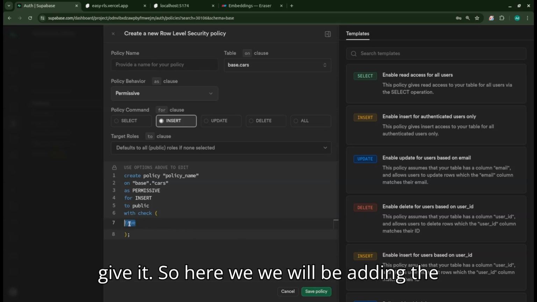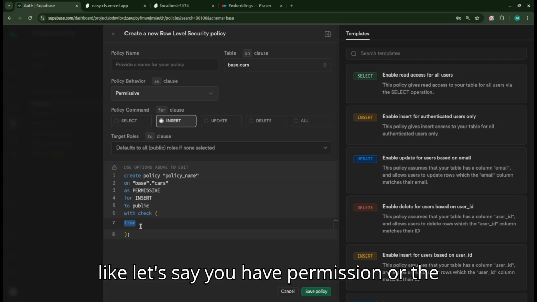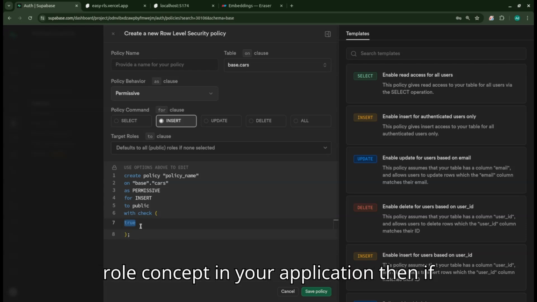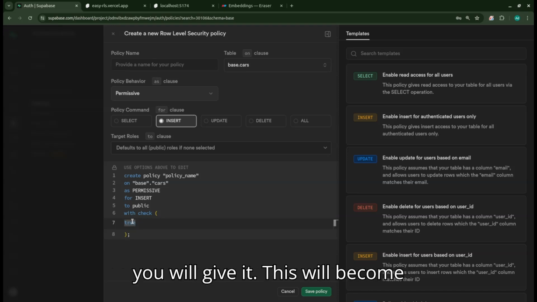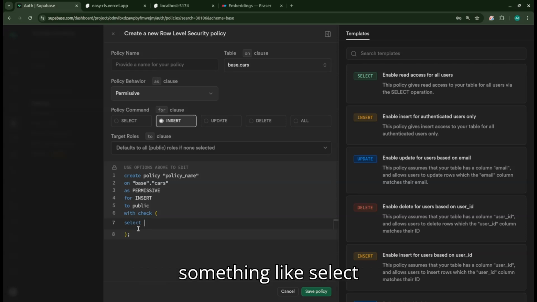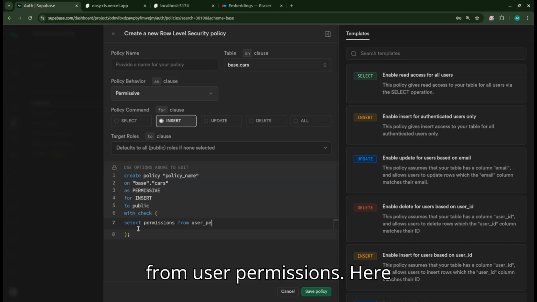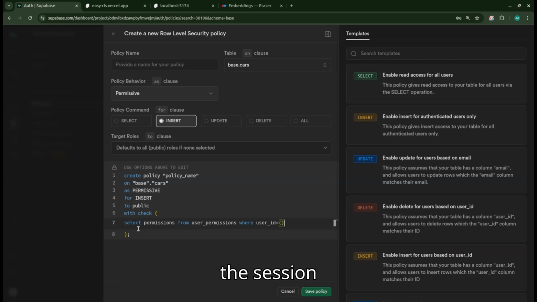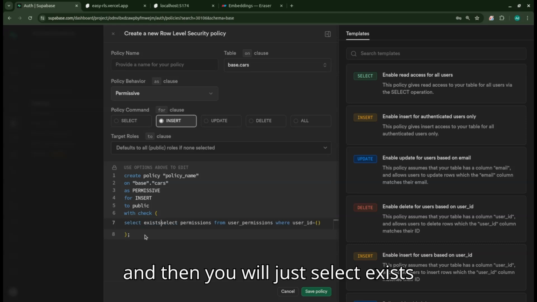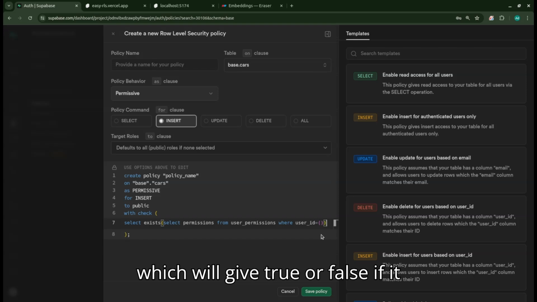So here we will be adding the condition for the permissions and all. Let's say you have the permission or role concept in your application. Then if the user has the role and permission, you will give it. This will become something like select permissions from user permissions where user ID equal to the user ID taken from the session, and then you will just select exists, which will give true or false depending on whether it exists or not.